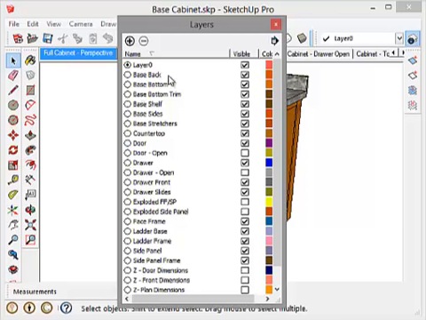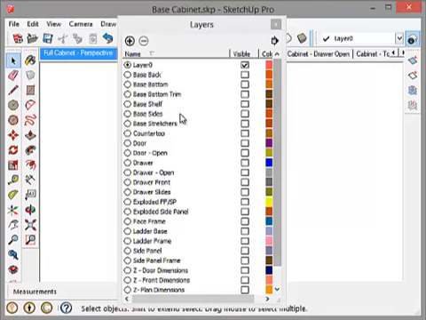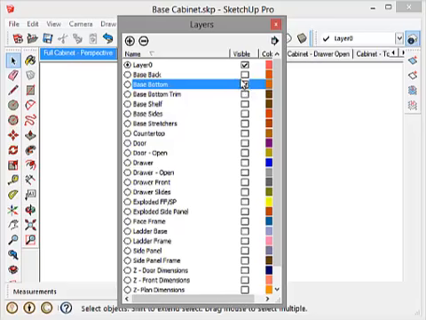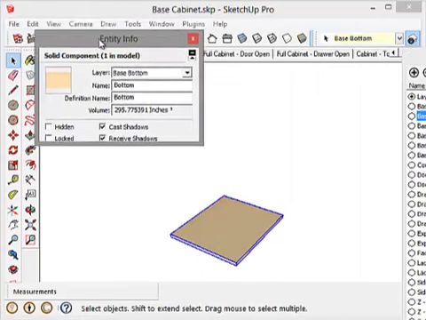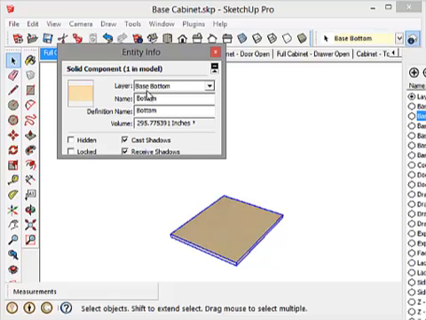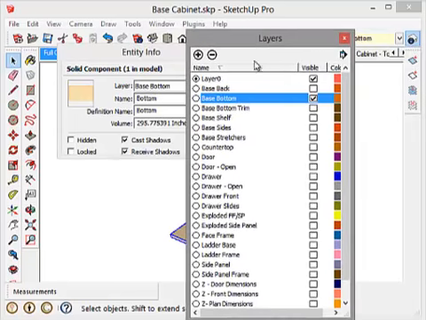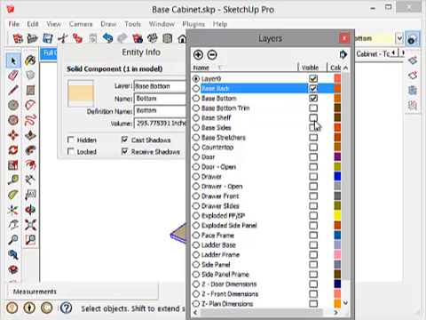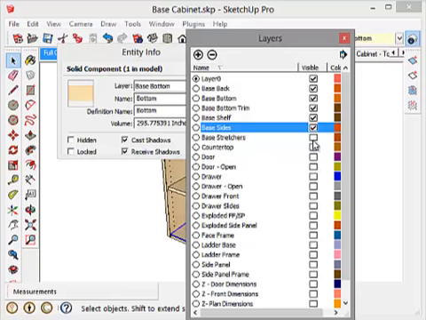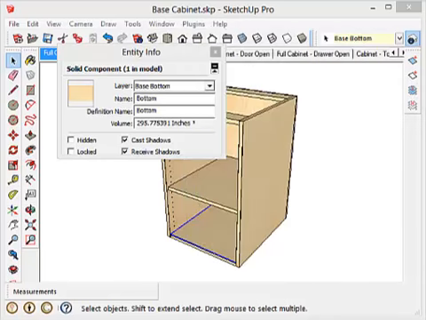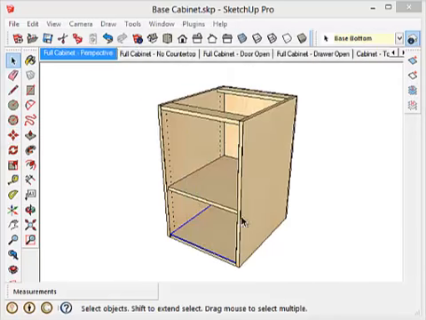For instance, if I look at base bottom, let me clear everything here. Look at base bottom. That really is the bottom, and if I bring in the entity info, it's the bottom, but it's on the base bottom layer because it's part of the base. If I choose all of the base layers, what I've got is the box.